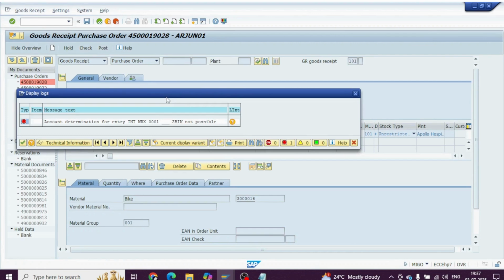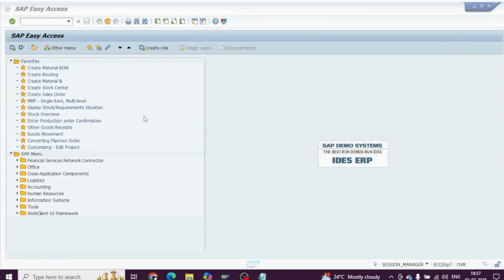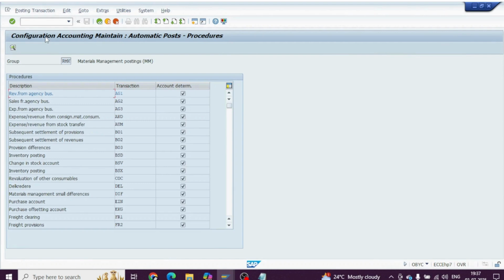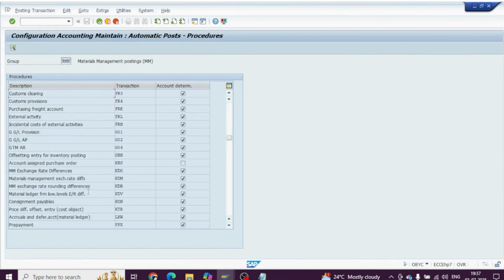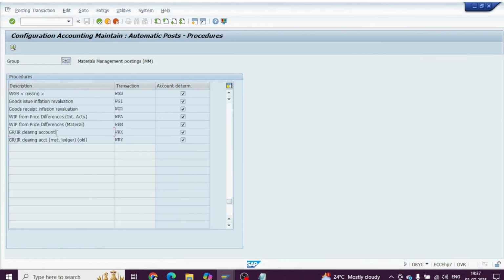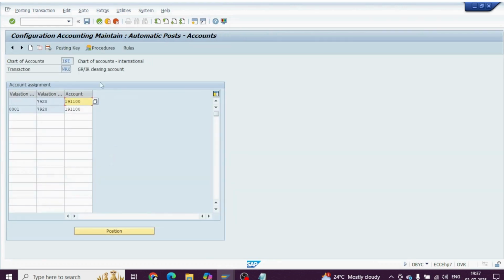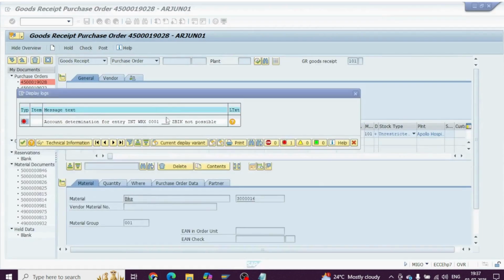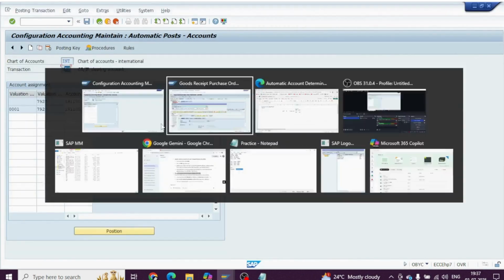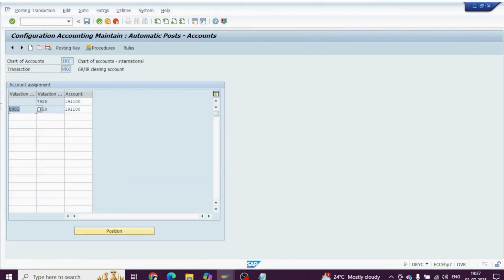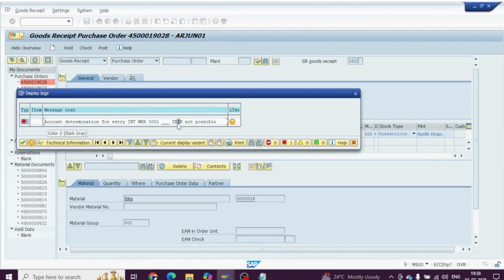Now again you got one more error message saying that the valuation grouping code ZBIK is not possible. It is saying transaction key WRX, and this is my valuation class ZBIK. Go to the material view, same material, and if you go to WRX, it is saying INT chart of accounts. This material is using valuation class ZBIK, valuation group 0001. If you remember, this valuation class ZBIK is not there. That's what the system is telling.